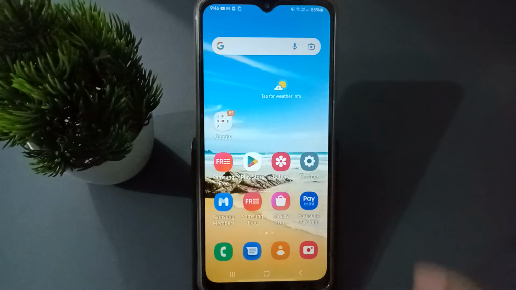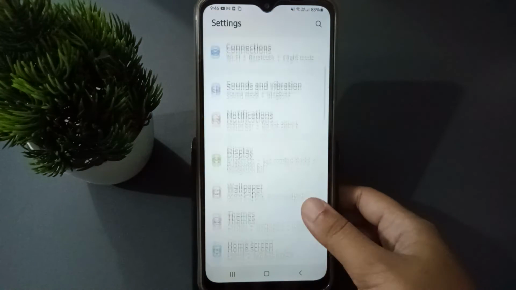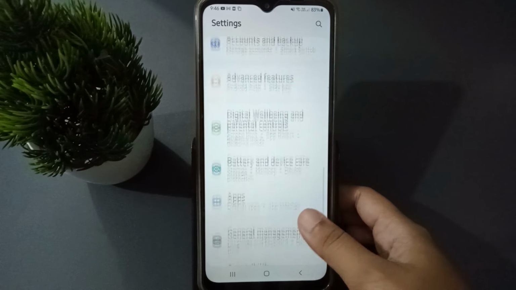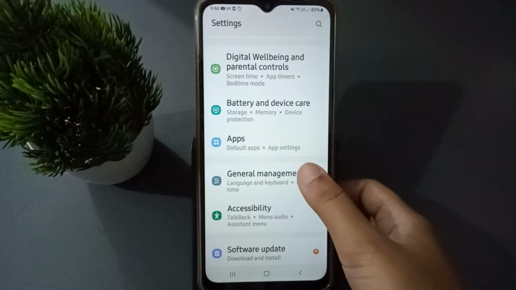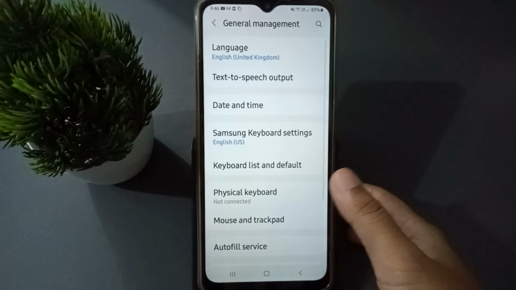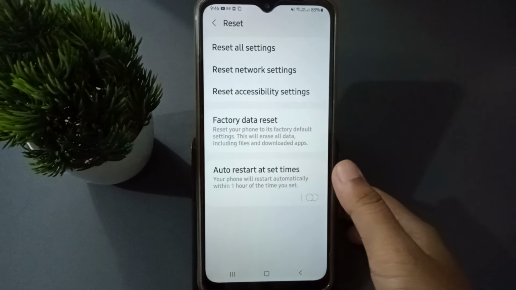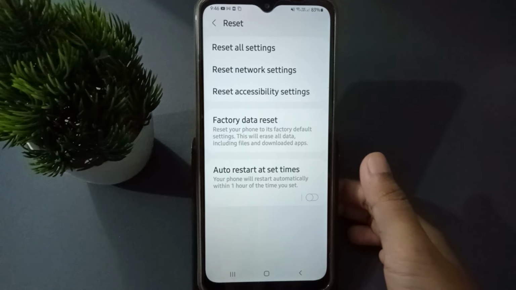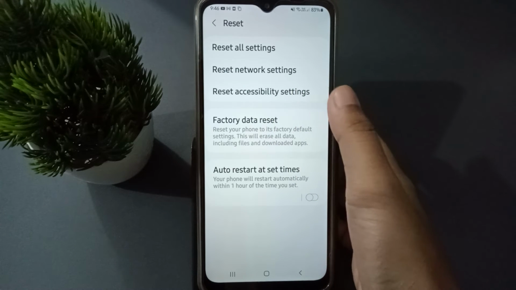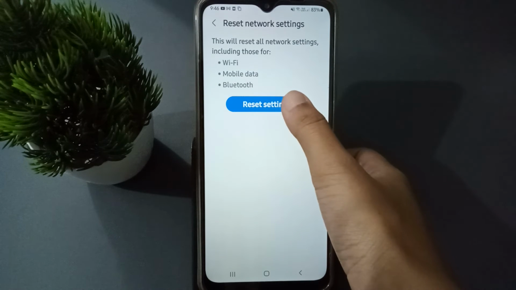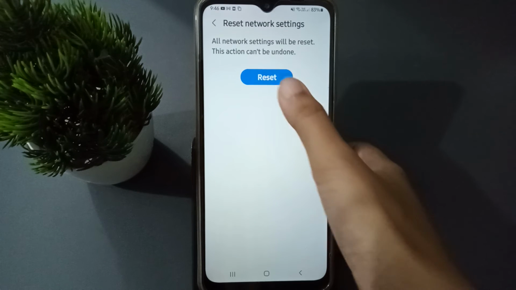At first you have to move on to settings. Then from here you can scroll down to general management. Down there you are going to find general management, so just click on it. After clicking on it, again you have to scroll down to the reset option. So here is the reset, so move on to reset. Here again you have to click on reset network settings, the second option. Okay, so just click on reset settings and here click on reset.